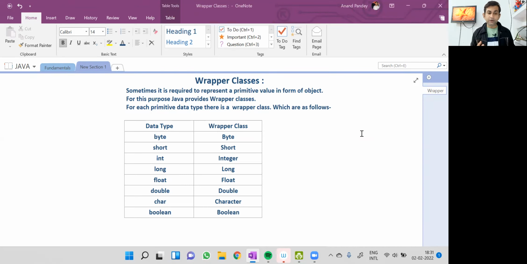कभी कभी ऐसी requirement होती है कि primitive type की value को हमें ऑब्जेक्ट के फॉर्म में रिप्रेजेंट करना पड़ता है. ऑब्जेक्ट के फॉर्म का मतलब नॉन प्रिमिटिव फॉर्म में रिप्रेजेंट करना पड़ता है. बेसिकली प्रिमिटिव और नॉन प्रिमिटिव डेटा टाइप के वेरिएबल्स में डिफरेंस क्या है?